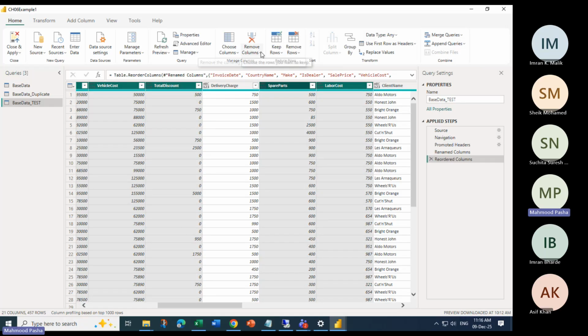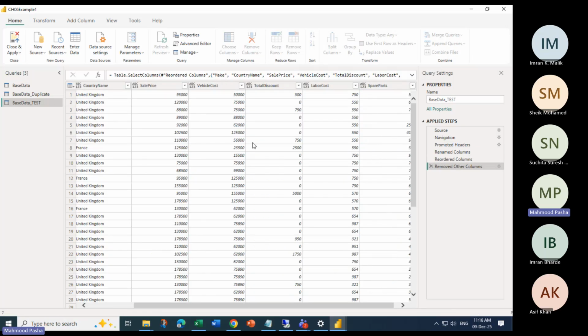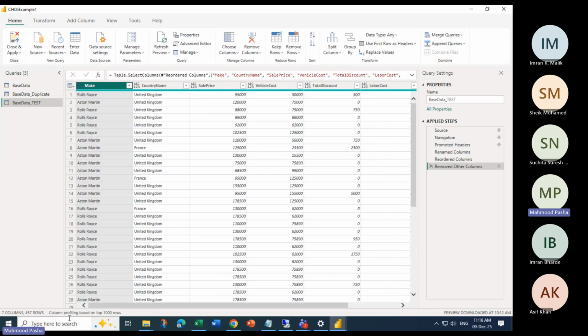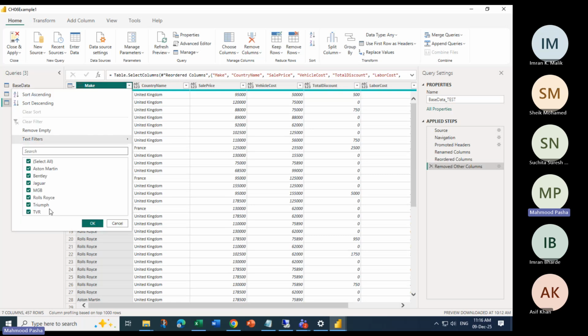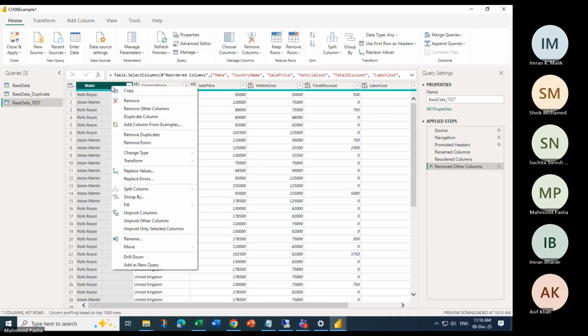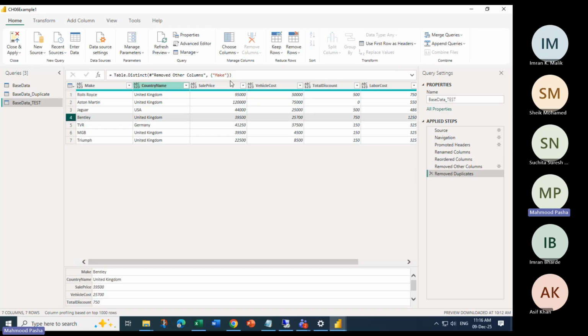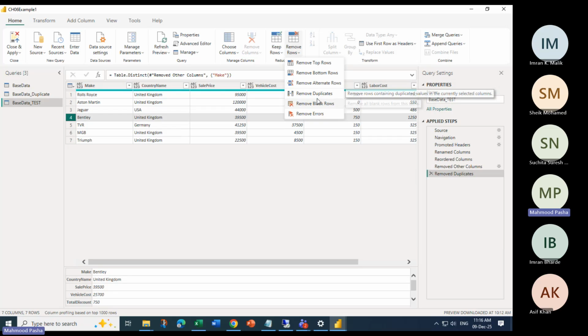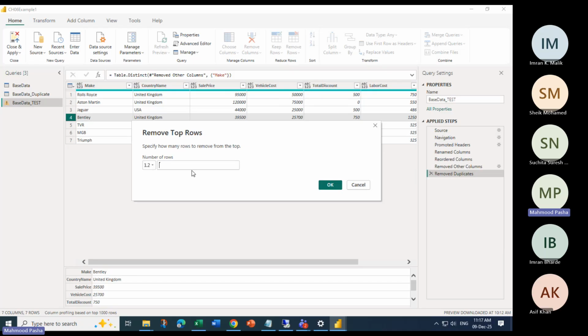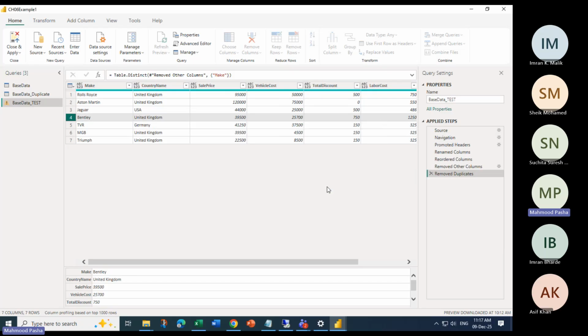Then click on columns and remove other columns. Okay, I removed all the columns. Now I still have 457 rows. What I don't want is all these records where I have duplicates, so I will remove duplicates. Duplicates are removed. Also, from these records, I don't want some, so I'll use remove top rows. It is asking me how many rows you want to remove. I will say 3 rows.